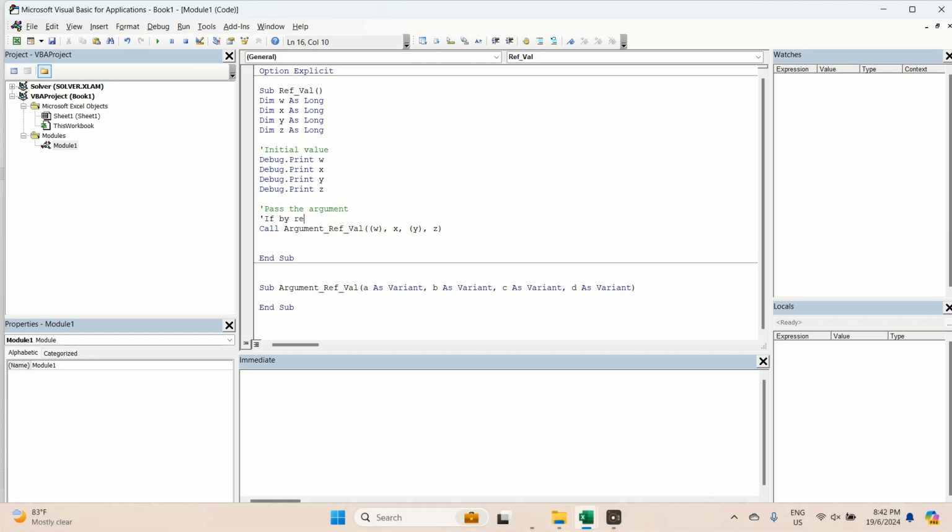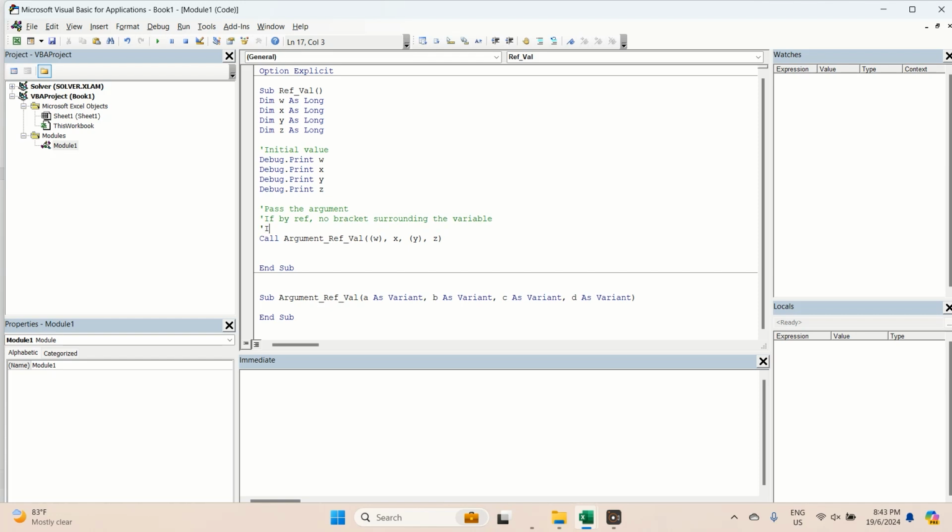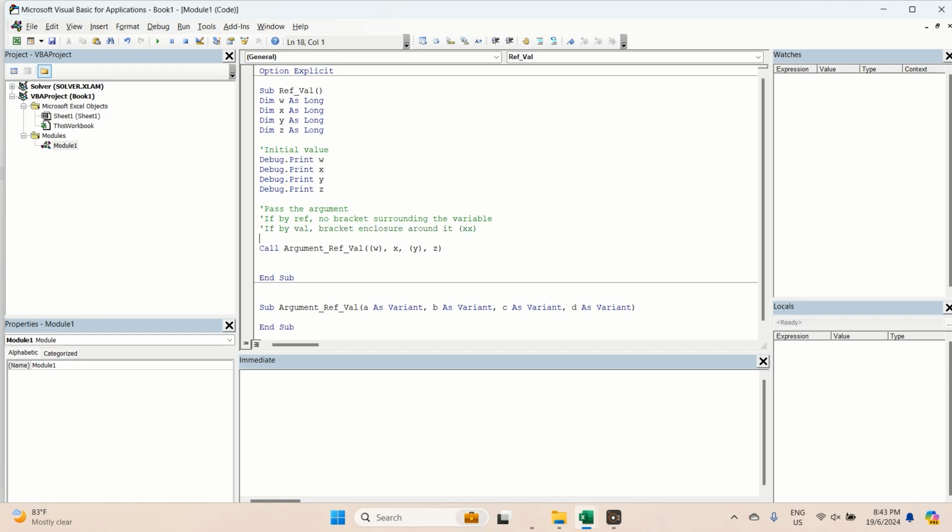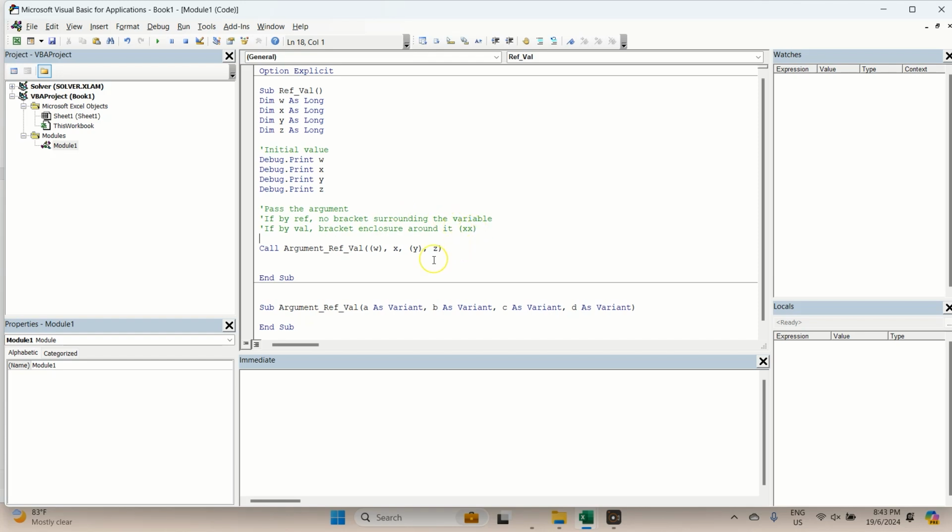If ByRef, no bracket surrounding the variable. If ByVal, bracket enclosure around it, something like x. This is entirely random. So this is what we're seeing in here. We have 2 variables that are being passed by val and 2 variables that are being passed by ref.